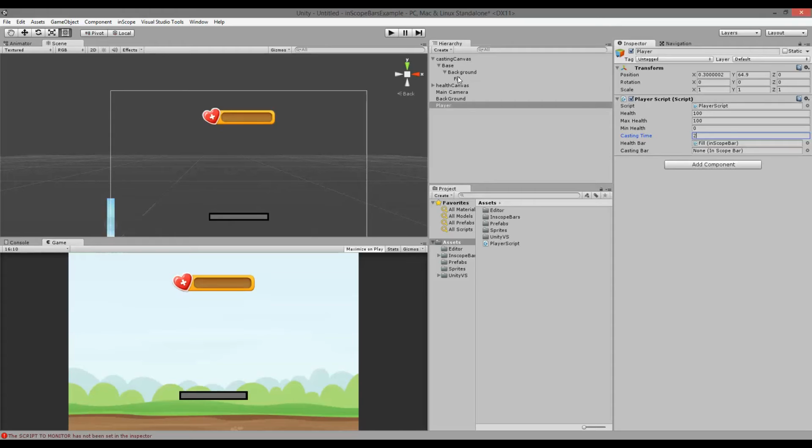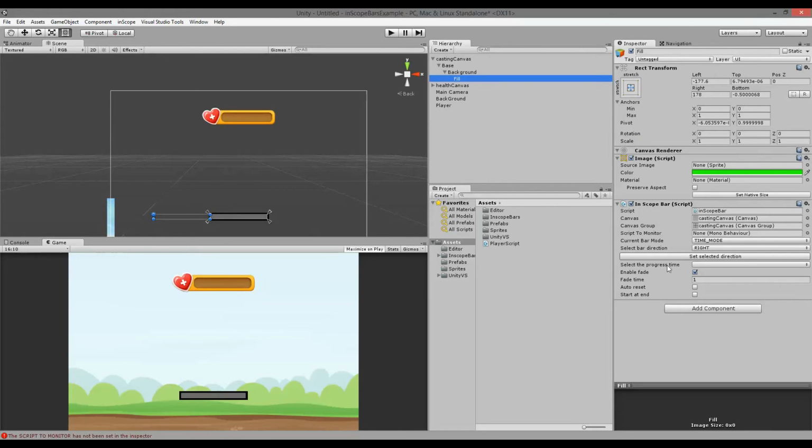We have a casting bar here, we also need to put that's the fill of our casting canvas. If we click on our fill here, you'll see that we have some different settings here. We should put time mode here in the current bar mode. If it's not already set, then click the time mode here, so it's based on that casting time. Drag the player to the script to monitor, and then select the progress time, should be the casting time here.